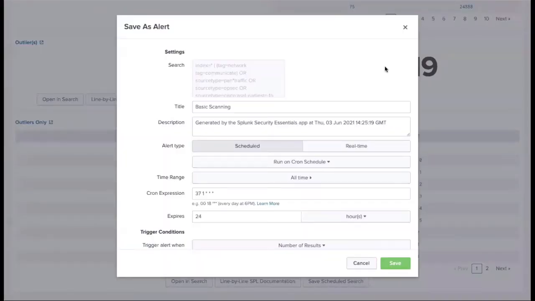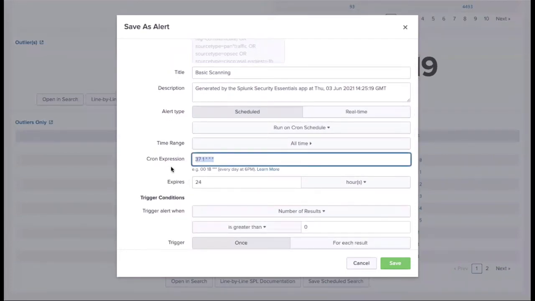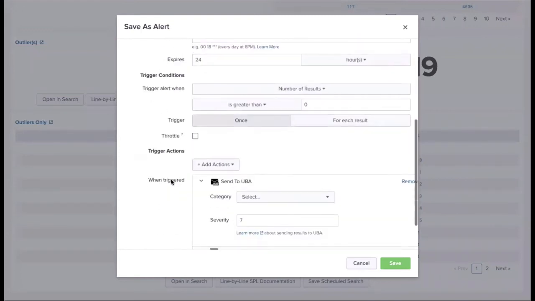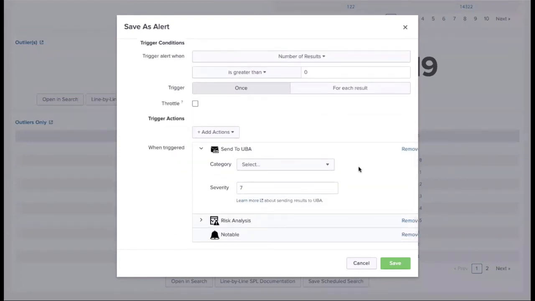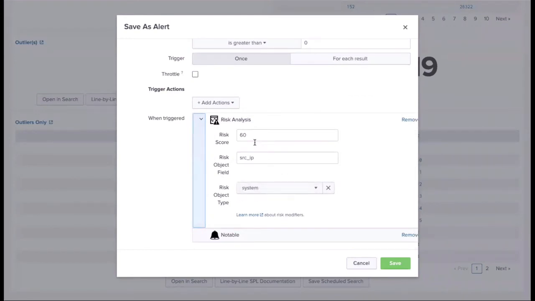I do that. What we're doing here is that we are enabling this particular use case. You can change the timings of this. You can run it every hour if you want to. And these are the types of actions that we want to execute whenever this one fires. So send to UBA, I think I'm going to remove that one. You can see that we pre-configured the risk analysis. So we will add 60 to the source IP. So whenever a source is having behavior that indicates a port scan, we will then add 60 risk score to that host. We're also going to create a notable event inside Enterprise Security when this fires. So you can stay there.